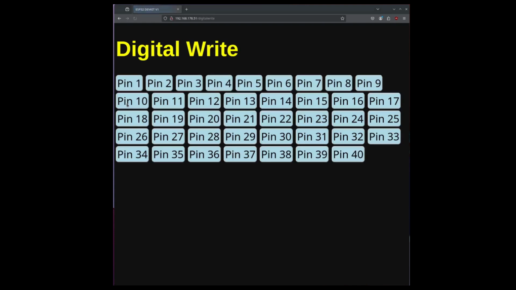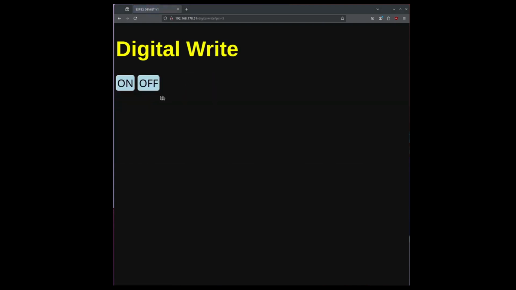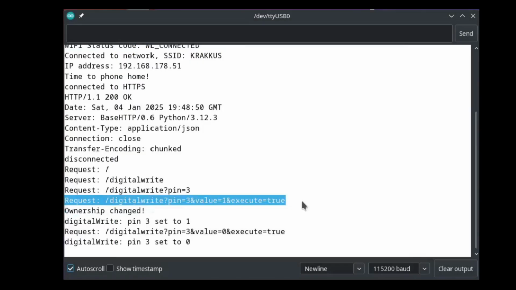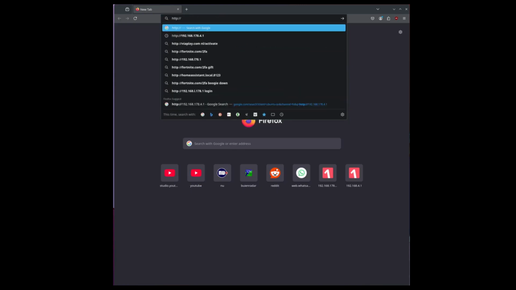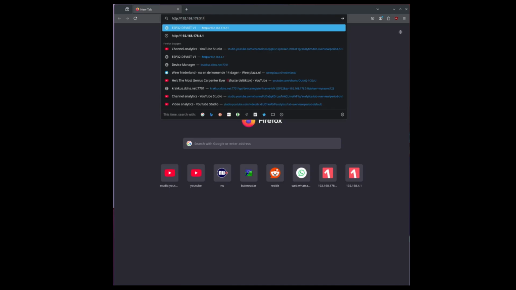Now we can do the usual stuff for testing. If we want to go a step further, we can look at the actual URLs called on the ESP itself. Combined with the IP, we can make a URL to set the pin directly outside of the GUI, maybe even from script.